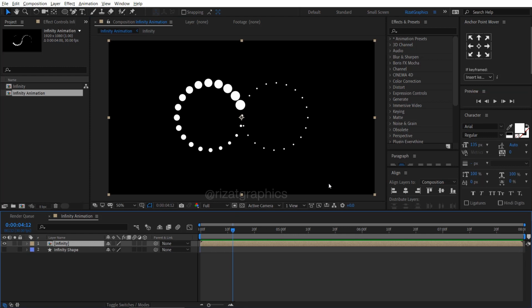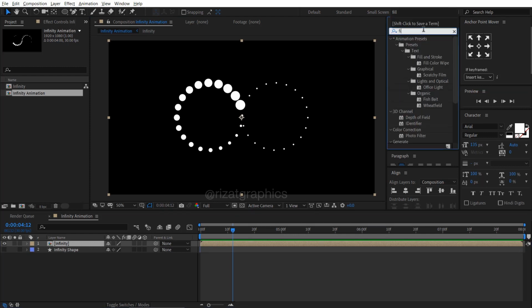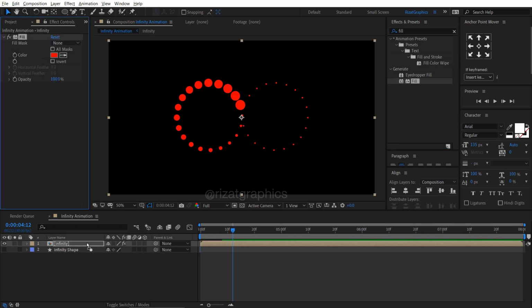Select the Infinity Composition layer. Go to Effects and Presets. And search the effect Fill. Drag and drop it to the layer. Again search for the effect Hue and Saturation. Drag and drop it to the Infinity layer.